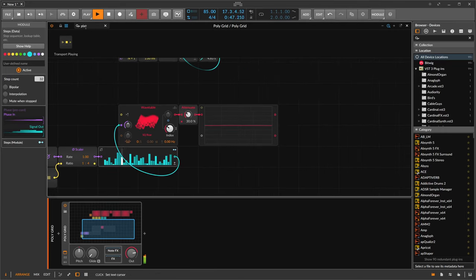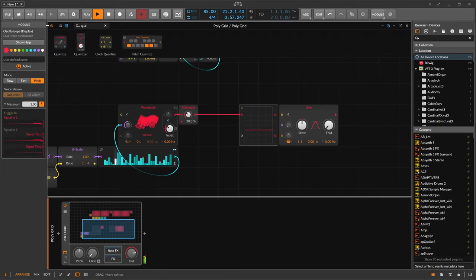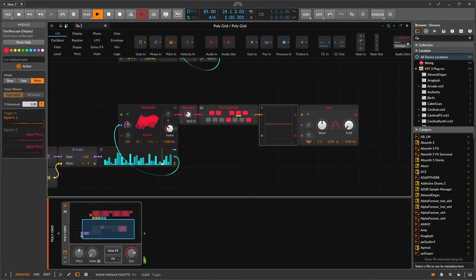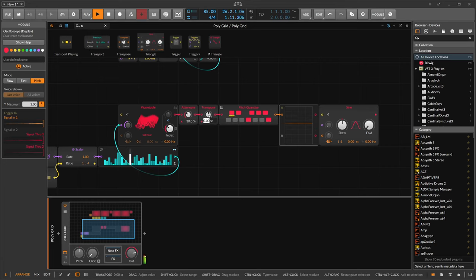Okay, so let's start with the sine as a modulator here, or as an oscillator, as a sound source, and use also a quantizer to stick to a scale. It's the sharp polarity, of course, and we need to transpose to start at D sharp as a root note here, when we have 0 as an output here.